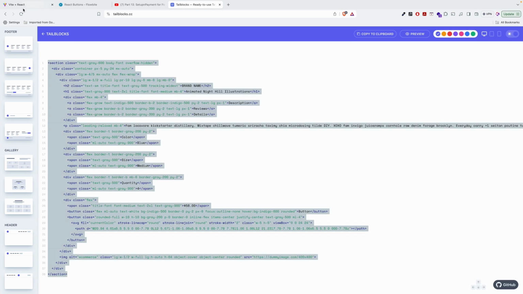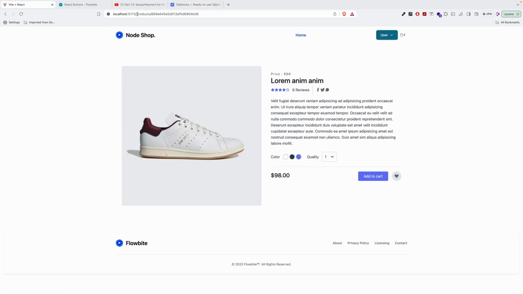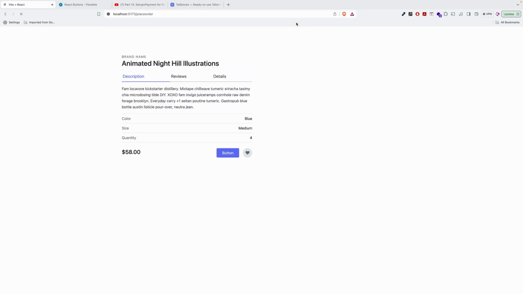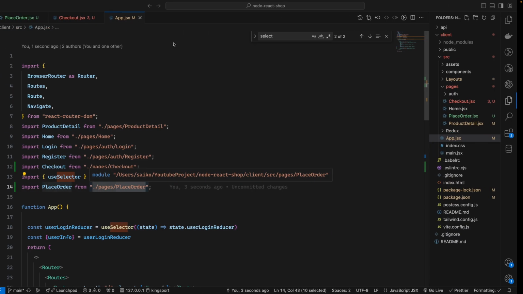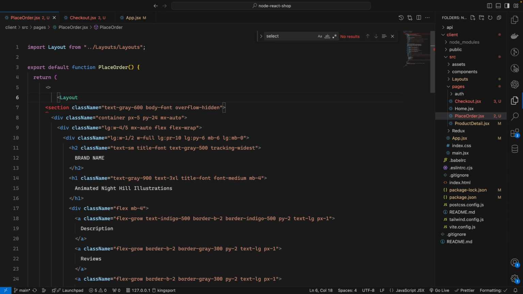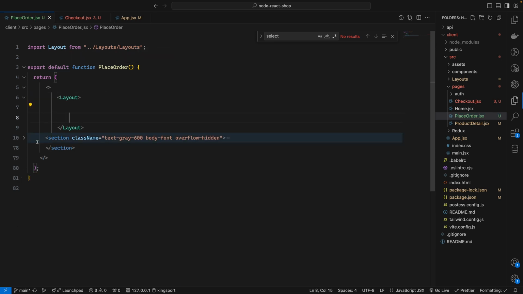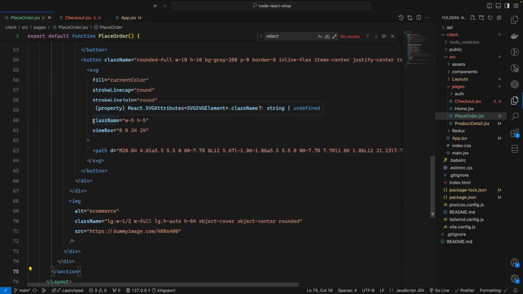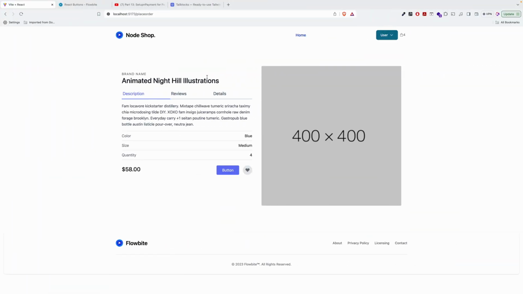So if I go here, and I say PlaceOrder, yeah, so it is here. But we have to make sure to import Layout. In that layout we have header and footer, that's why. So if I import it and put it between the layout, it will bring our header and footer there. We will do the PayPal button here, and the summary of the cart, and this one I will use for the address. Cool. So we see the UI.